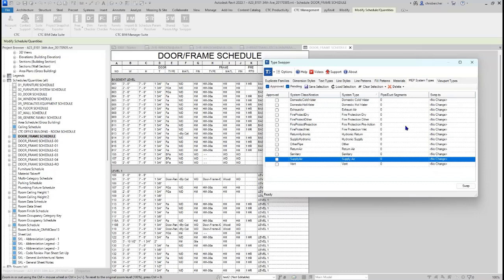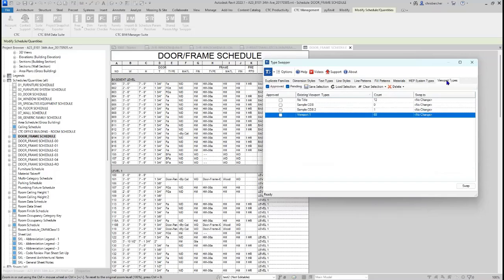This is a great way to take some of the duplicate, say, sanitary system types that get created when you draw something in. Maybe it created a system type that you didn't need it to, or you got ahead of yourself, and whatever the case may be. Here's a good way to do some cleanup.